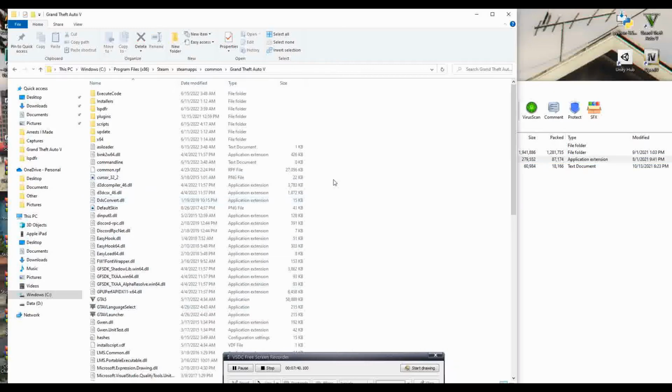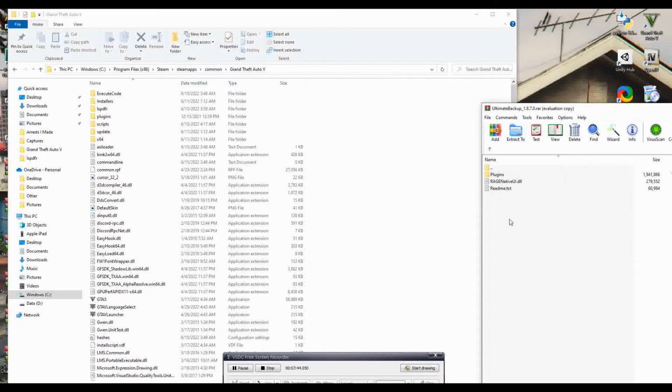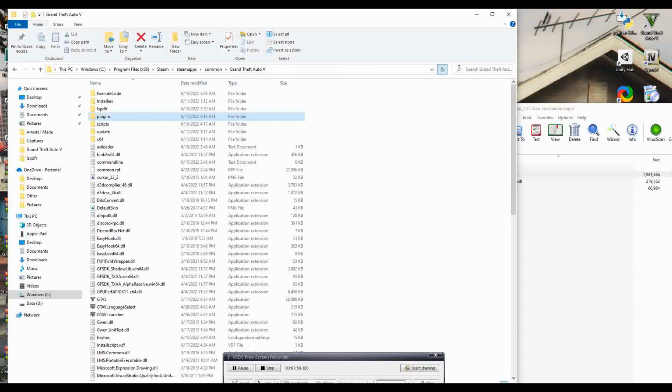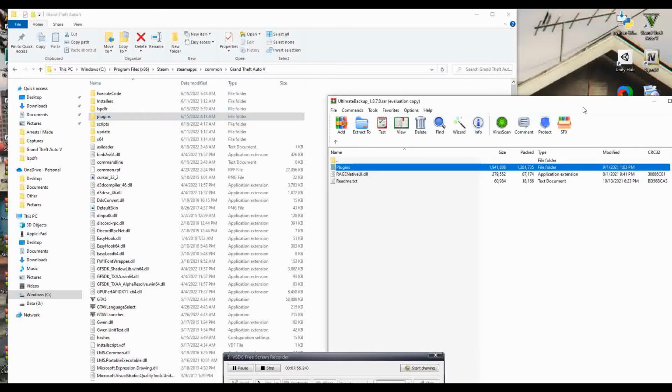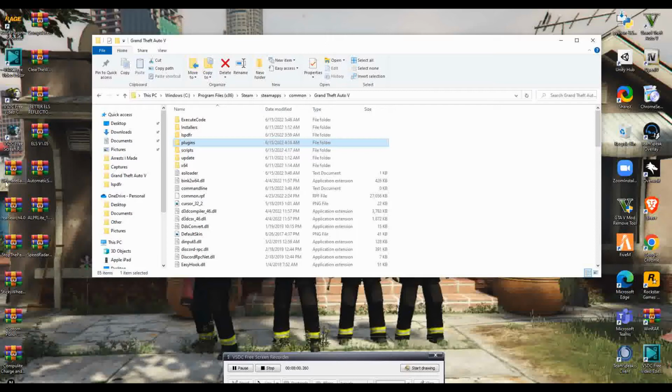So the only folder you really need in your ultimate backup is this plugins folder. Go ahead and drag and drop your plugins folder in your little buffer zone here and drop it in. Click refresh, X out of that, and you can get rid of that shortcut.